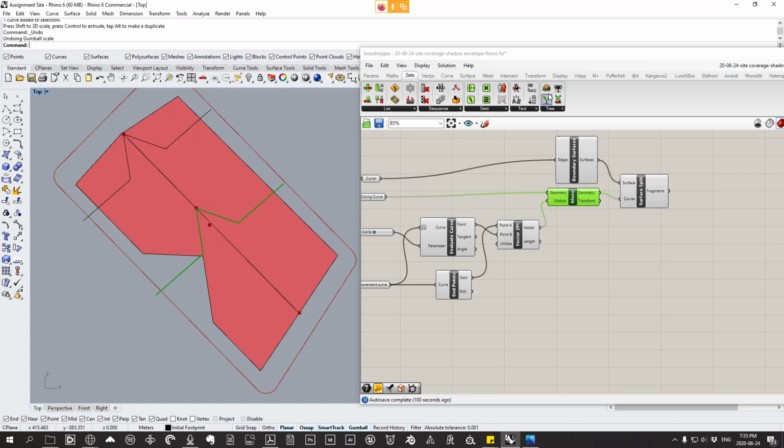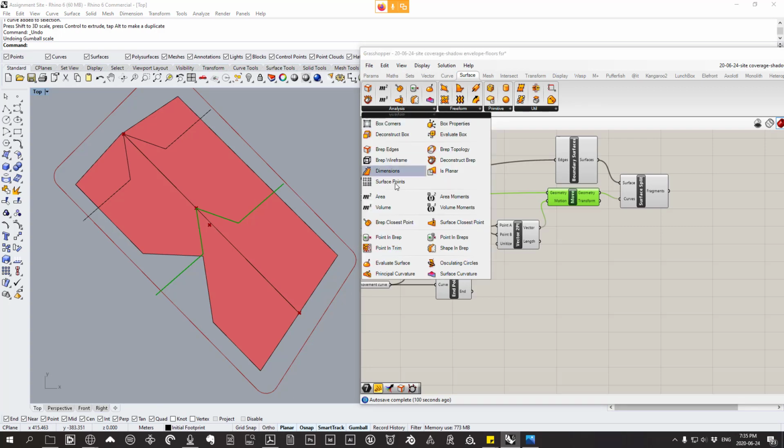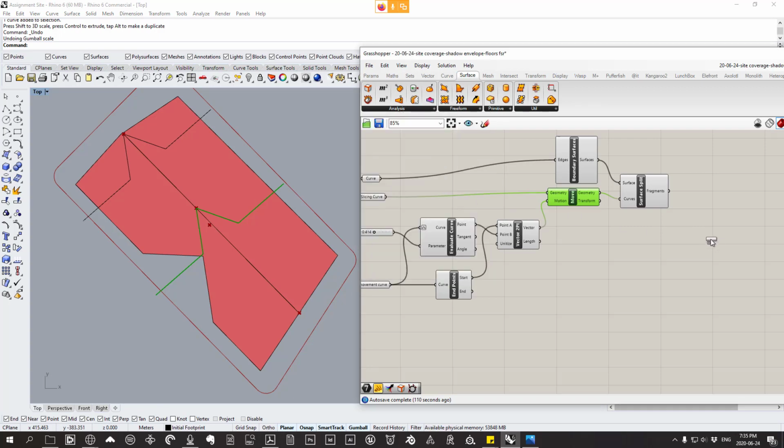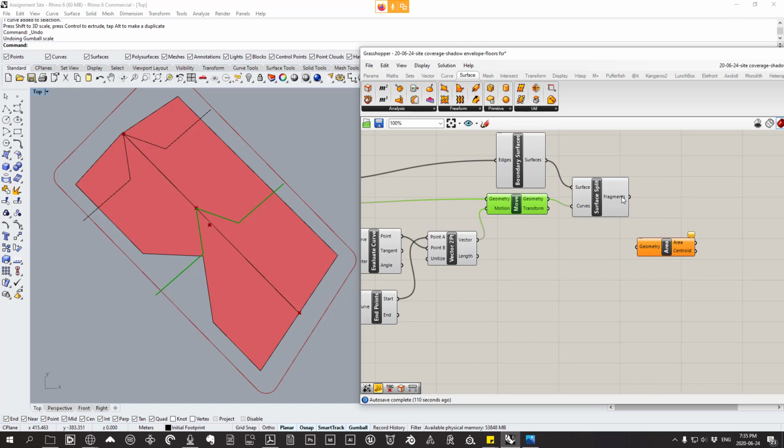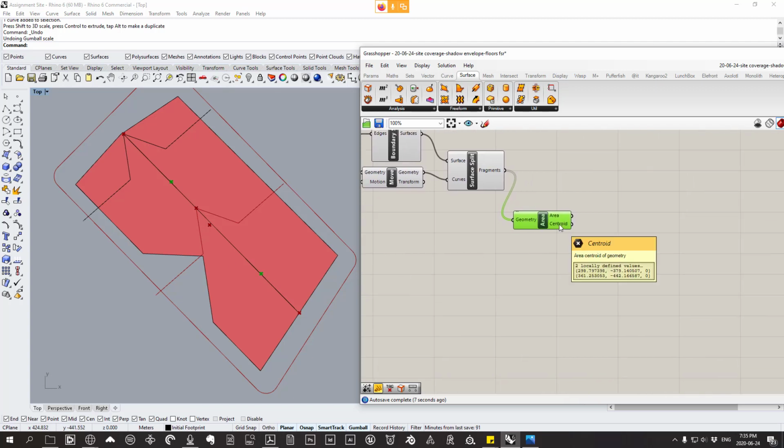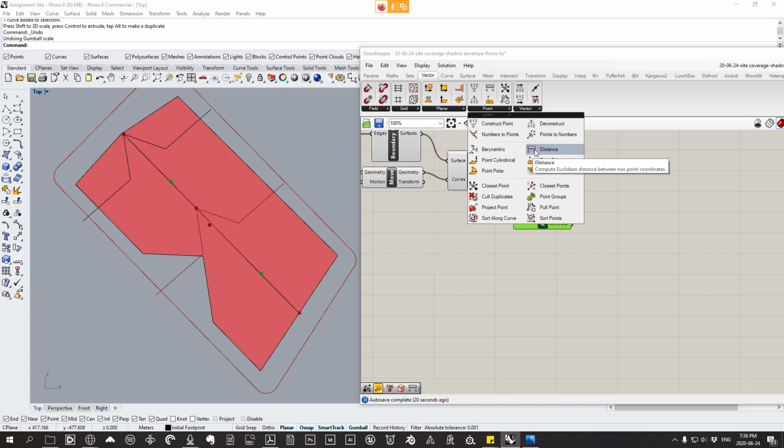So let's simply go to Surface, Analysis, Area. So there's the centroids. And now what we're going to do is measure the distance from this endpoint, and whichever one's closer is the side we want. So we're going to go to Vector, Point, Distance.